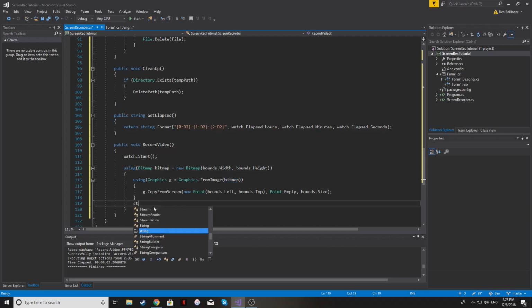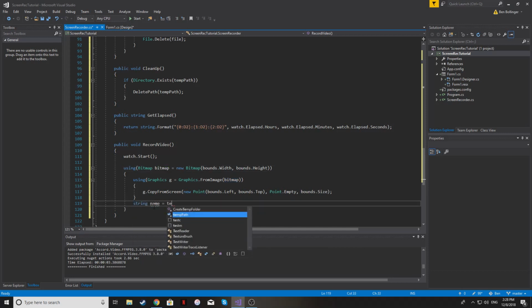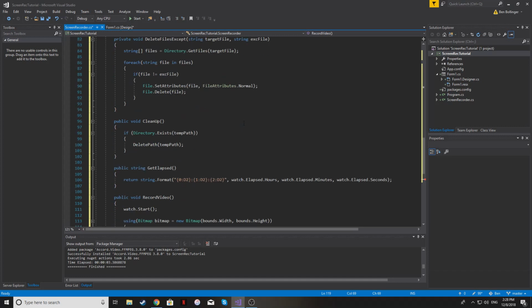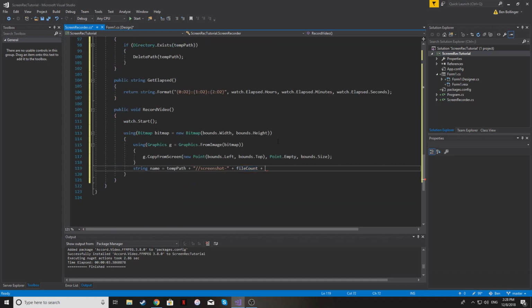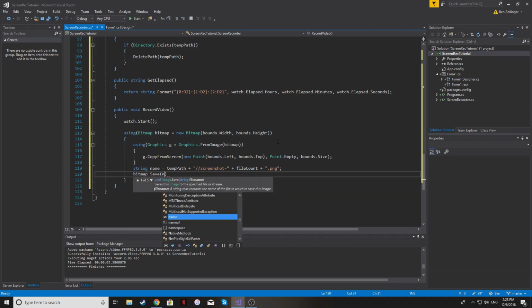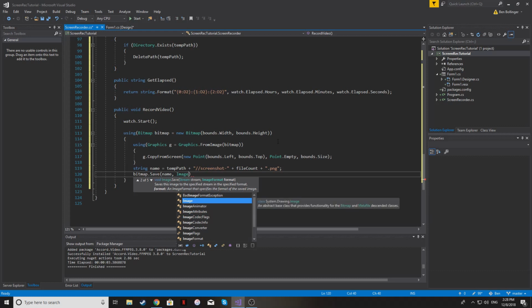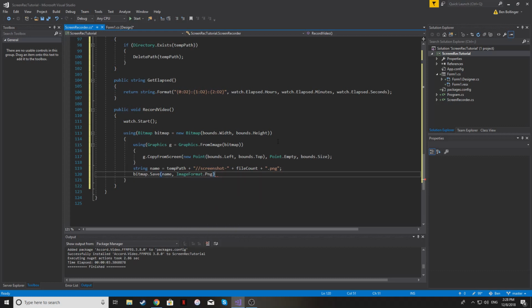What we're going to do is create a string called name, which is going to be equal to the temporary path plus screenshot. The temporary path is the folder that we want to temporarily save screenshots to. We're going to do screenshot dash, and then the file count, which, if you remember, is the variable that we created up here, and then we're also going to add a .png. So we're going to save each file as a PNG file, and how we actually relate this to the bitmap is we say bitmap.Save, and we save this to the name, and we use an image format .Png, just like that.